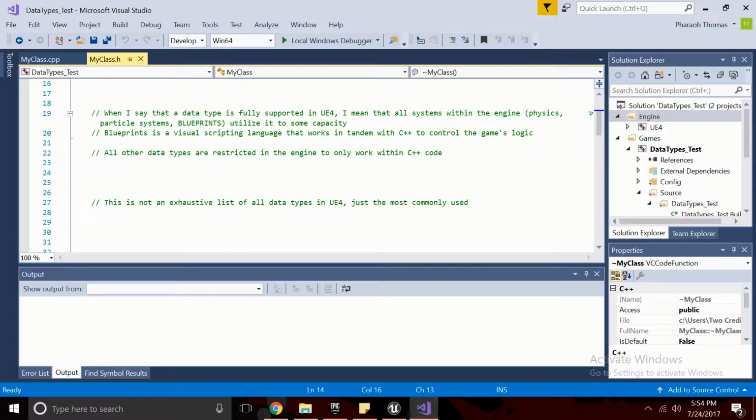Now, when I say that a data type is fully supported in Unreal Engine, that means that all systems within the engine, so physics, particle systems, and especially blueprints, utilize it to some capacity. Now, if you're unfamiliar, blueprints is a visual scripting language that works in tandem with C++ to control the game's logic and different functionalities within the engine. It's used mainly, at least I use it mainly, as a prototyping tool, and I'm aware that other teams use it to allow non-programmers, so artists and designers, to get some logic into the game so that programmers who are maybe working on other tools or other systems can be working on those things while gameplay logic can still be written.